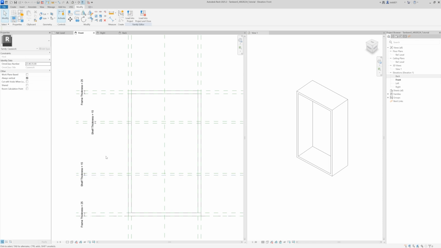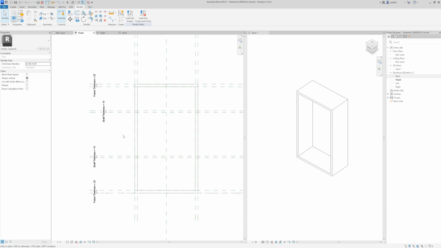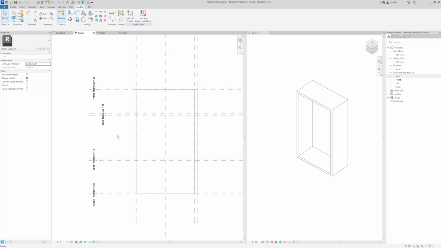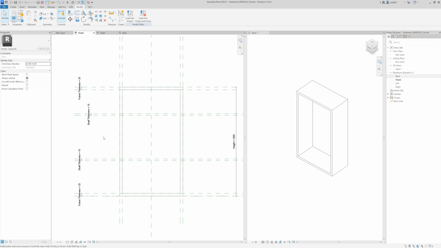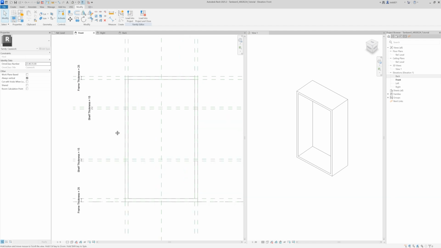Keep saving your work, because you never know, it's Revit. Although it's not known to crash as much, sometimes it has crashed on me. We have created, I am thinking of, yes, so I'm going to create a shelf and then we'll do the dimensions for changing the height between shelves. I think that would be a good feature to add.